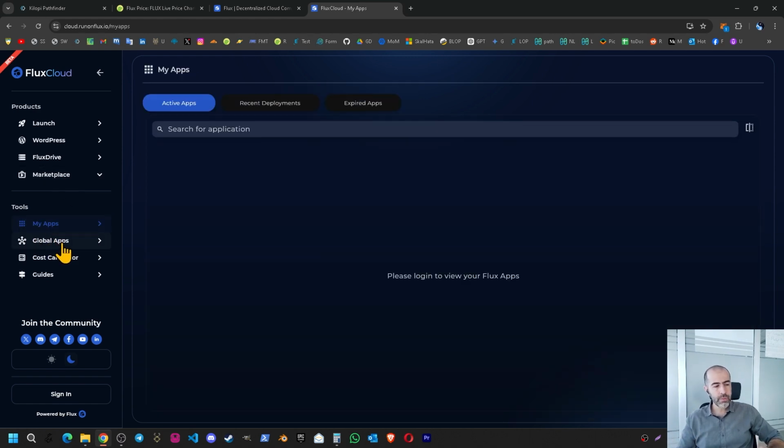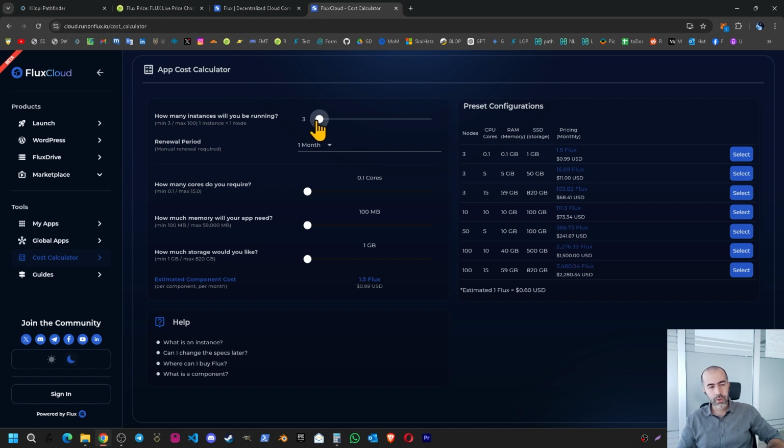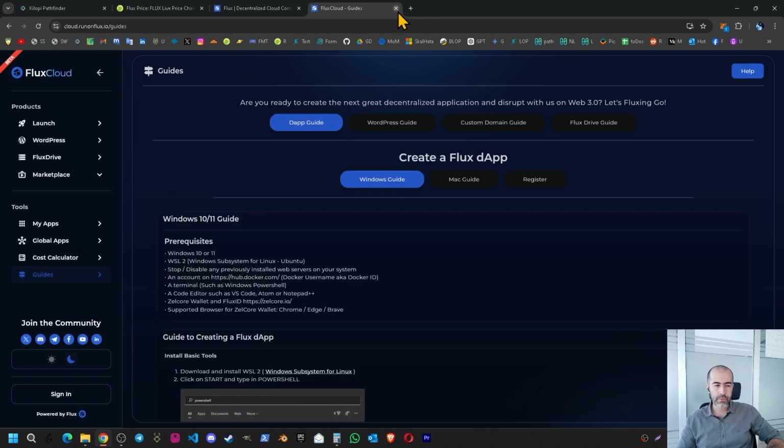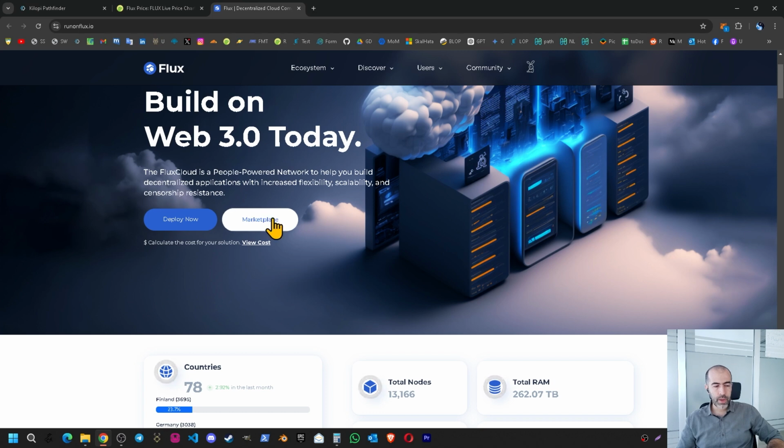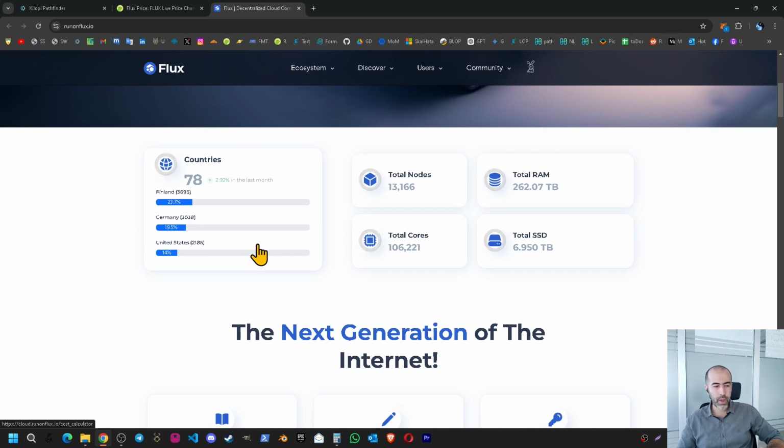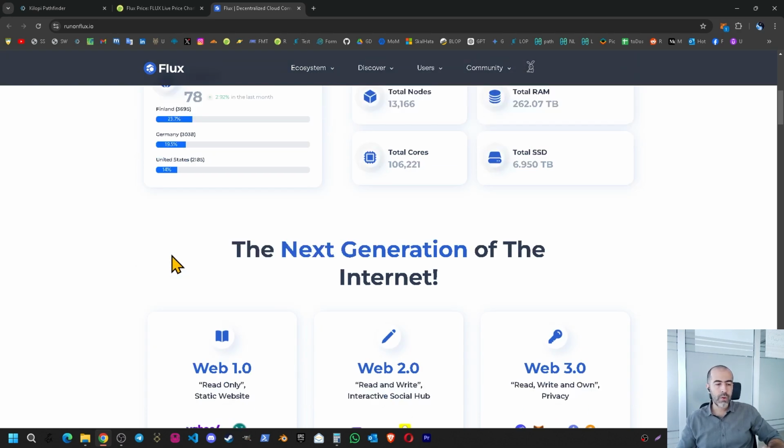Here you have your applications, global applications, and a cost calculator, where you can approximately calculate the cost if you want to rent a server, and the guides. You can find all of them. When we go back to the main page and click Marketplace, it forwards to the same page. When we click cost, it also forwards to the same page. When we go down a little more, we can see the countries, 78 countries. Flux is very popular in Finland, Germany, and the United States, as you can see, but it operates in 78 countries. Total nodes are more than 13,000. Total cores are more than 106,000, etc. You can see all the numbers here.